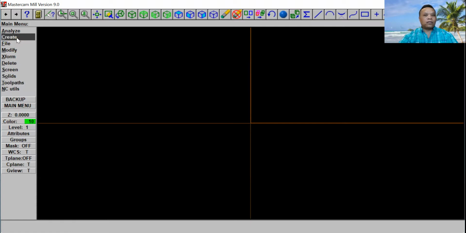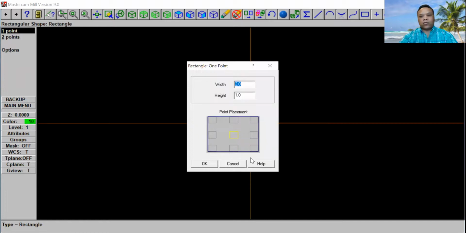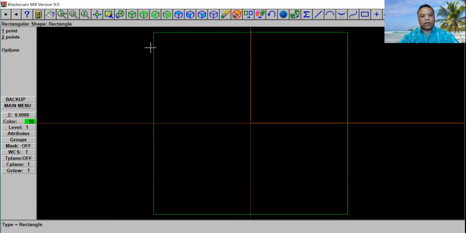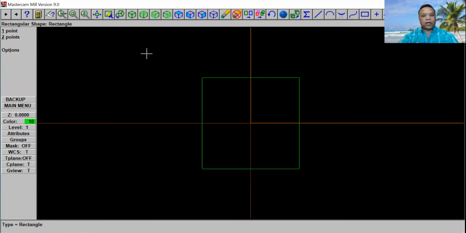We learned how to create a rectangle using one point. Last time we used a 30 by 30 rectangle, so let's go ahead and make that 30 by 30 using a rectangle. Click OK here, put an origin, and click Escape. Alt F1, we put it in the middle here, then minimize the screen and click F2. So that's what we've been doing. This is the rectangle.